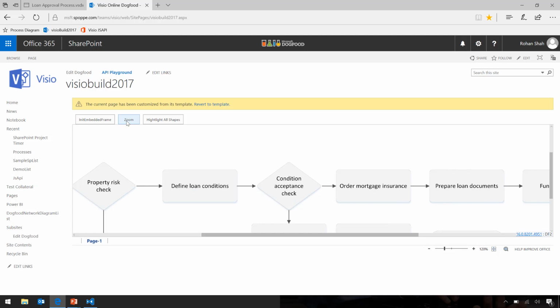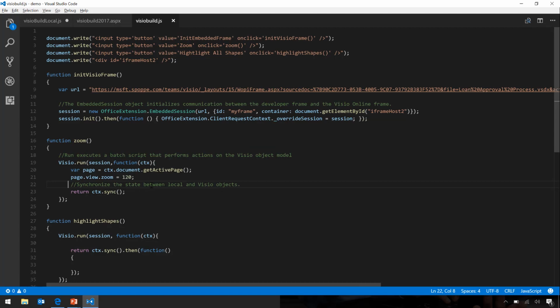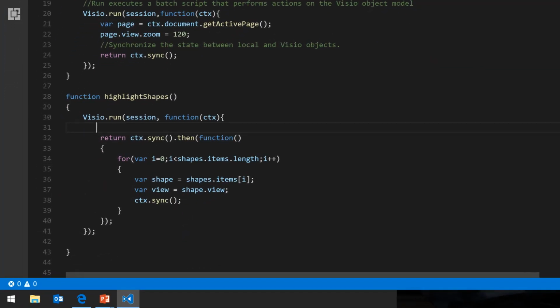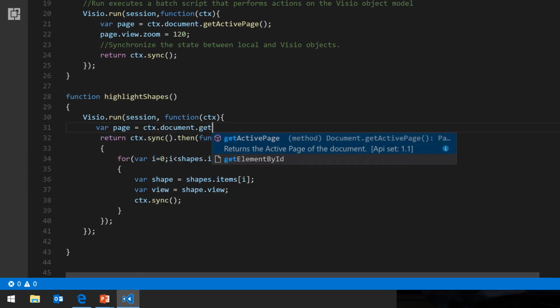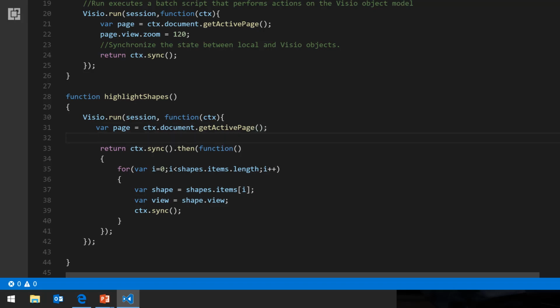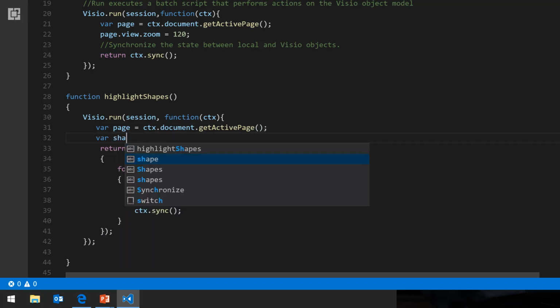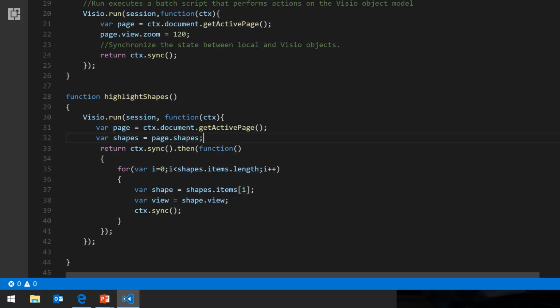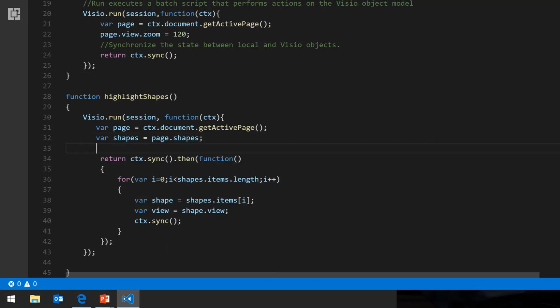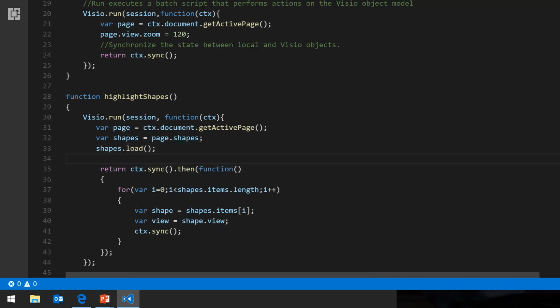Great. Now it's time for add highlights. The first step is to get the page. Next, let's get all the shapes. Now we'll have to load the shapes. Since shapes are complex objects, we'll have to load them.